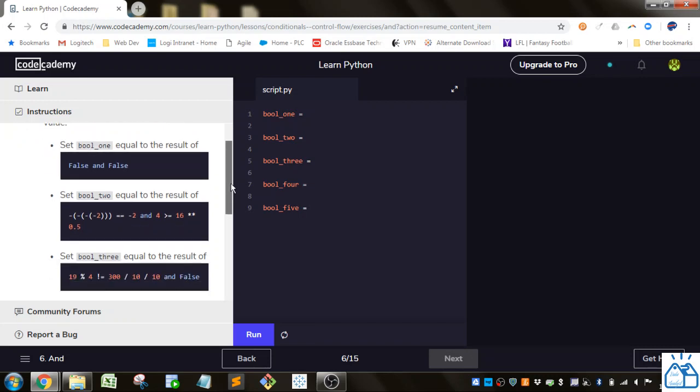All right, set Boolean 1 equal to the result of false and false. So it's going to be false. Set Boolean 2 equal to the result of... So let's see what this is going to be. This is -2 turns to +2 to -2 to +2. So this is going to be false because it goes negative, positive, negative, positive.